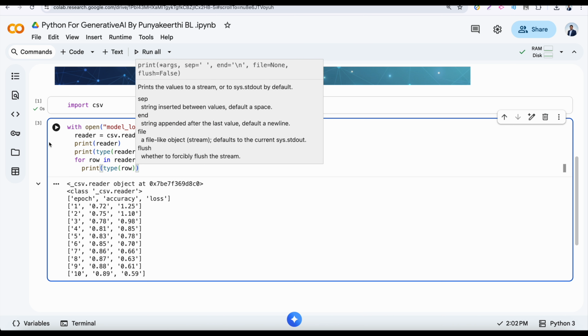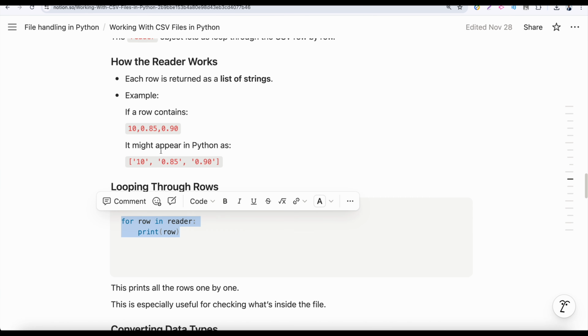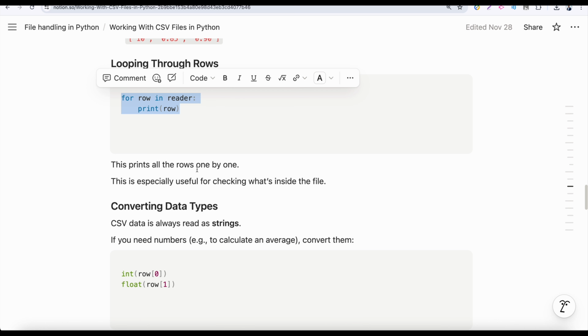Whether it is string or integer, it is all the list of type values we are getting. That's why we are getting the print. Now we understood the type of the data we got. This prints all the rows one by one. This is especially useful for checking what's inside the file.